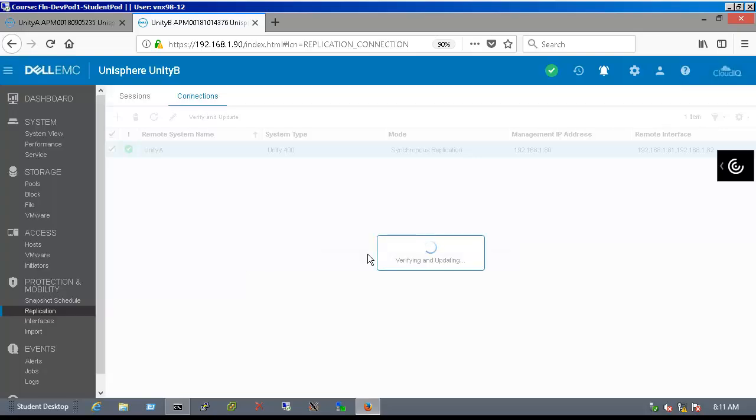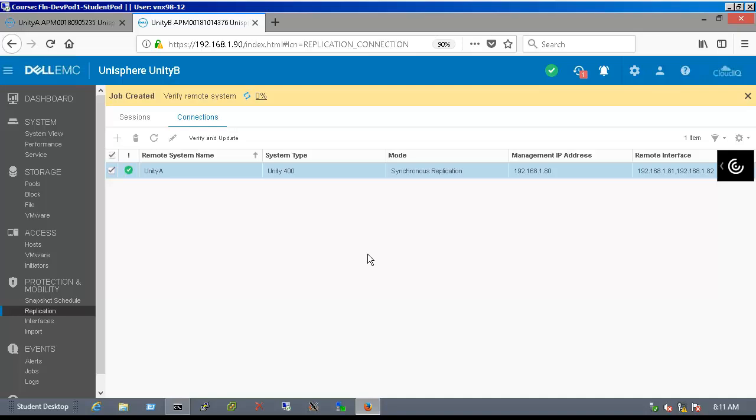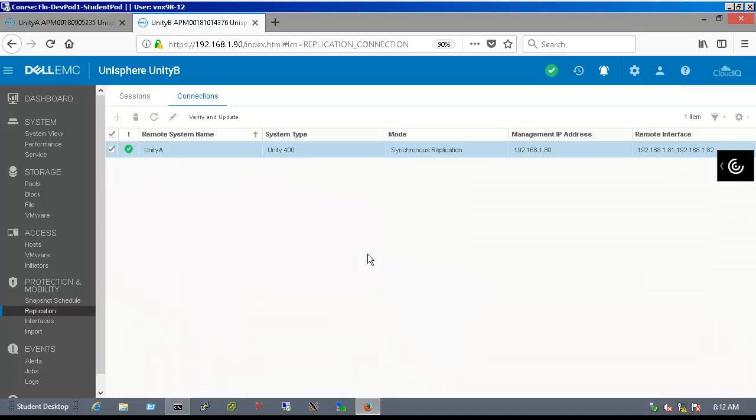The verify and update operation is required to run if you did change anything with the interfaces or anything with the connection. And the connection has been verified, so now with those communications created, we can now create replication sessions.